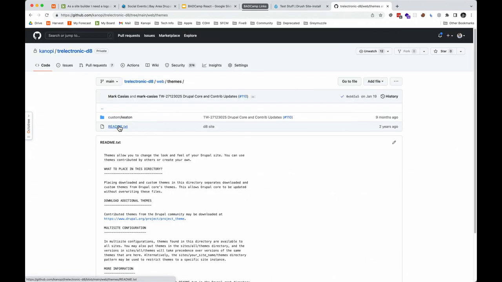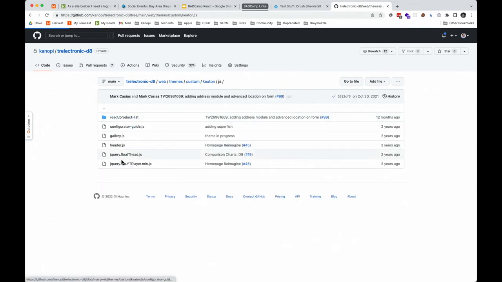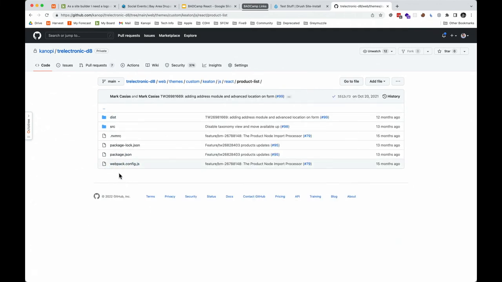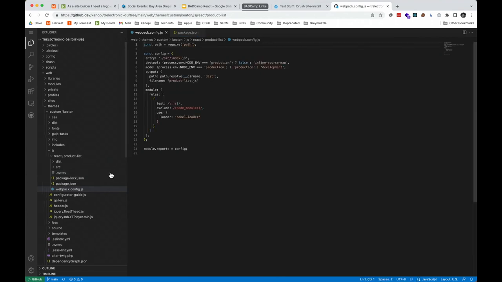Put that in themes. Somebody else generated the theme. They called it Keaton, and all their placeholder images are of Michael Keaton's Batman. So, very interesting people. So here's the product list. Does it really work this time? Yeah. Okay. Good.